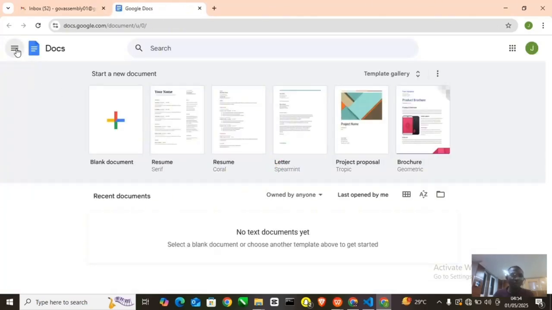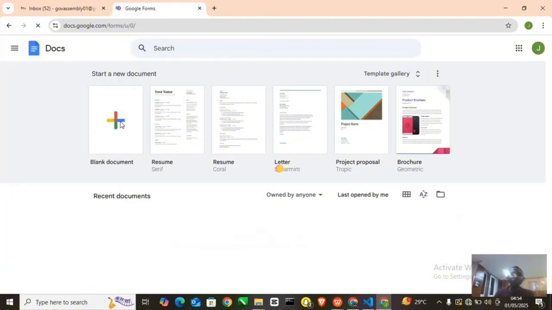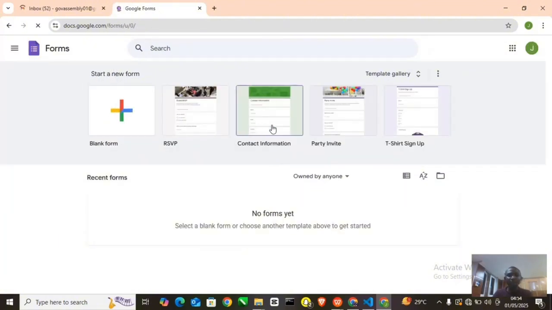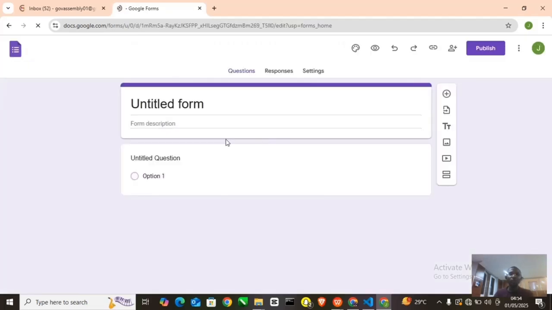Then under this particular place, you see that place. You create when you click the options hamburger menu, to get you to this place. Click on Form. You can select any of these templates to start creating your form, but let's use the blank form.